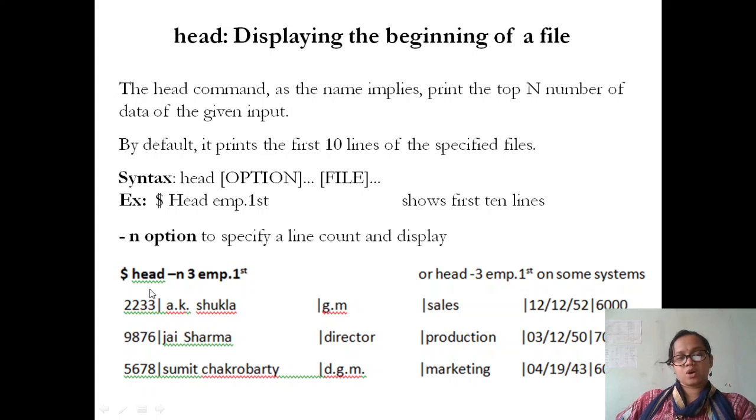Over here, see this example: head minus n, that is, you are giving a line count, once again 3. Here you are mentioning the number and the file you have passed. So here what will it do? It will display only 3 lines, and that too the starting 3 lines of your EMP file.